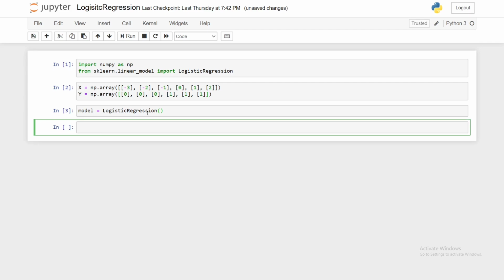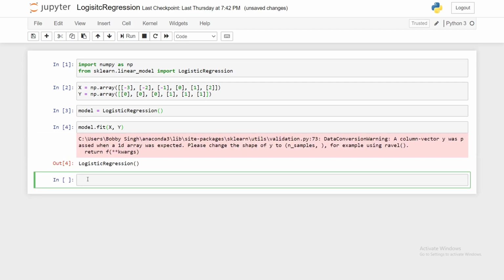Let's go to our next cell. And now that we've created our data and we've created our model, we can go ahead and train our model on the data with the .fit function. So we'll say model.fit, and here we pass in our data. Shift enter. We've just gotten a warning, and we do not have any errors.